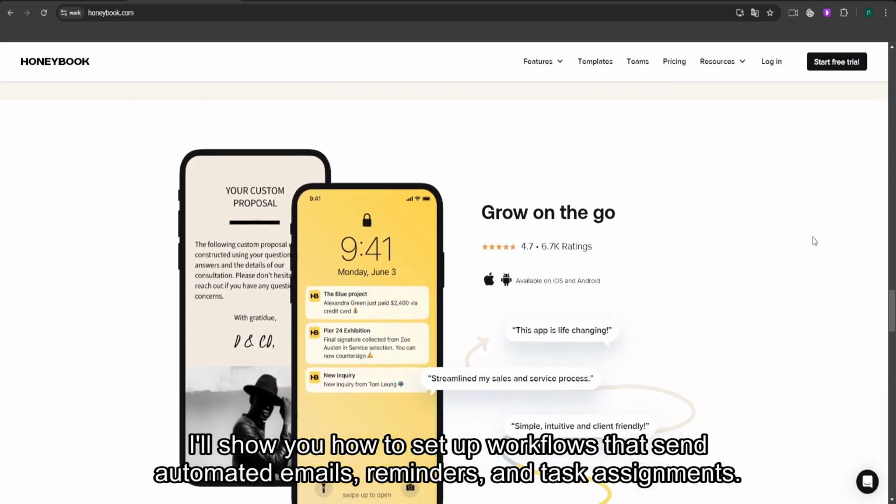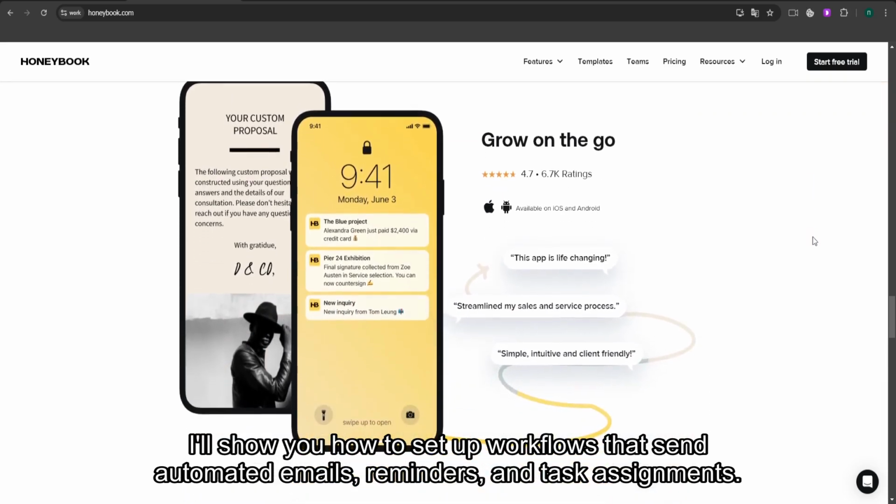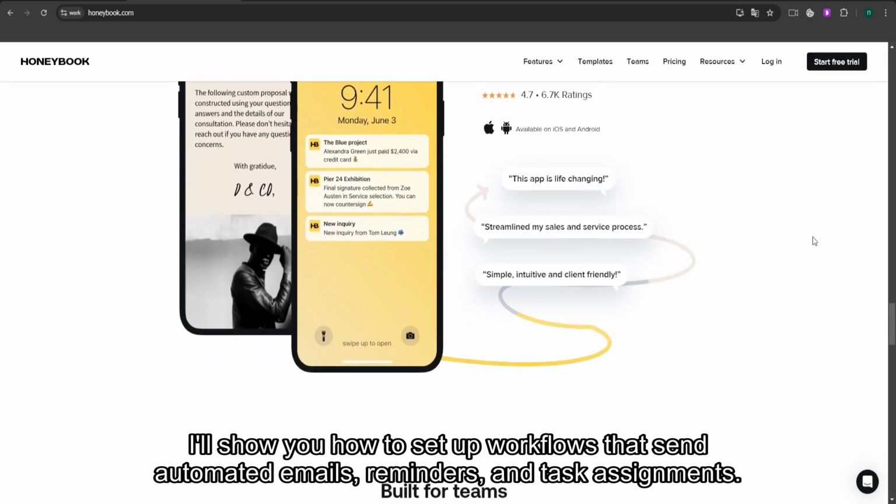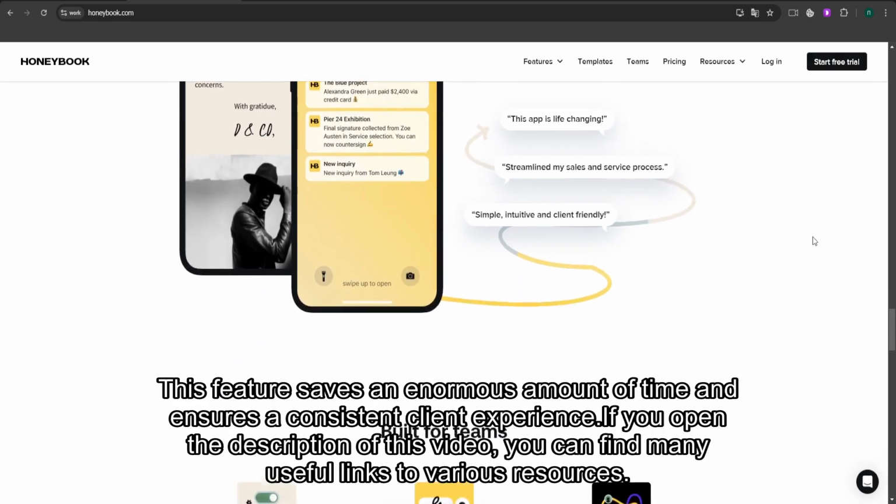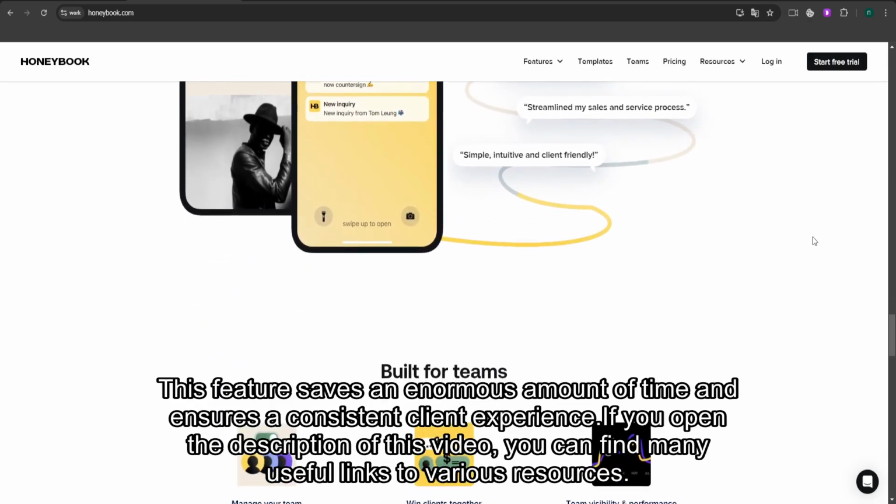I'll show you how to set up workflows that send automated emails, reminders, and task assignments. This feature saves an enormous amount of time and ensures a consistent client experience.